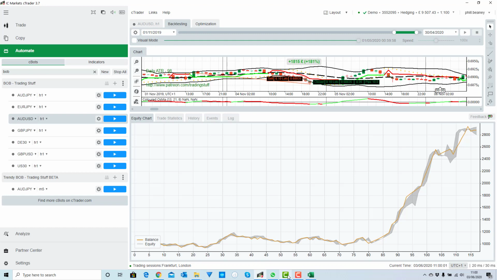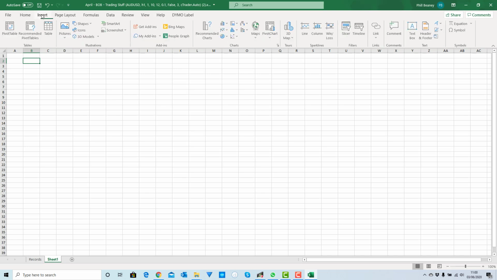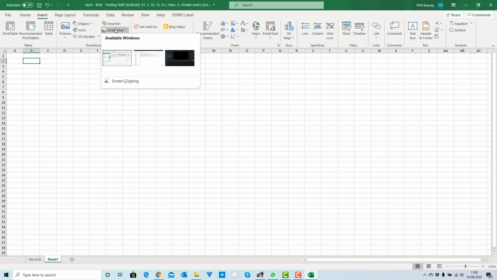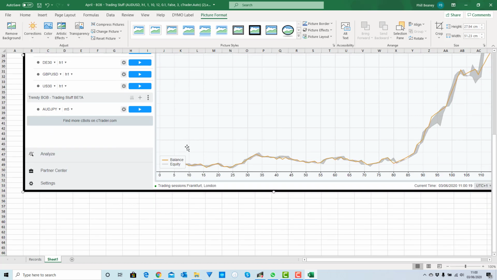So to do that, I go back to my spreadsheet. I select a new tab just by clicking on the plus sign here. Click there, select a cell, go to Insert, Screenshot, and then select the screenshot that you want, which is that one there with our equity curve, and that's pulled in an image of my screen, which is ideal.